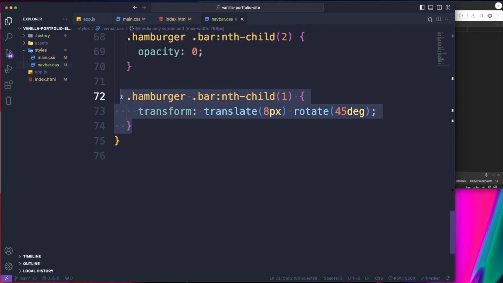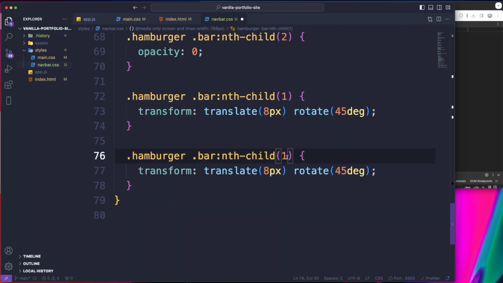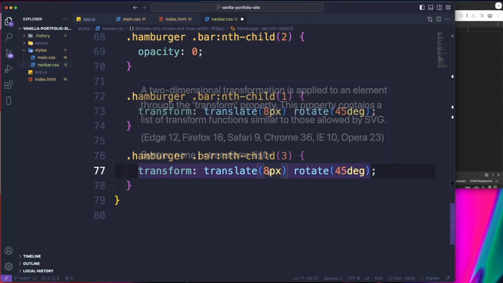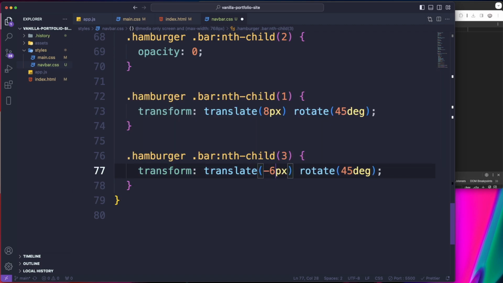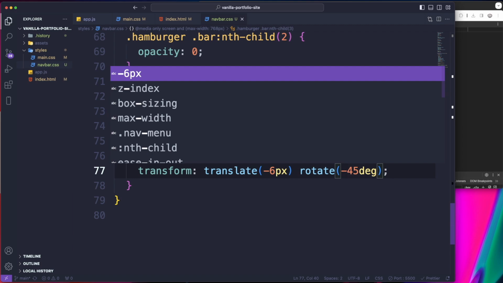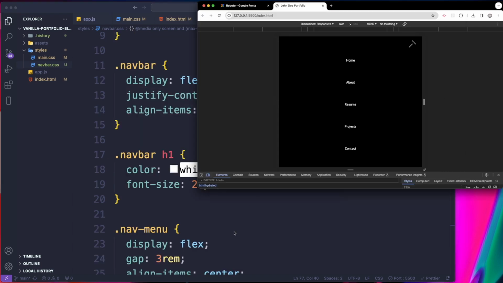And what we could do is just copy this, paste it again, and now we're gonna grab the third child. And instead of doing translate 8 pixels, we're gonna do a translate of -6 pixels, and also do a -45 degrees. Let's see how that looks. Make sure. So that didn't work right.